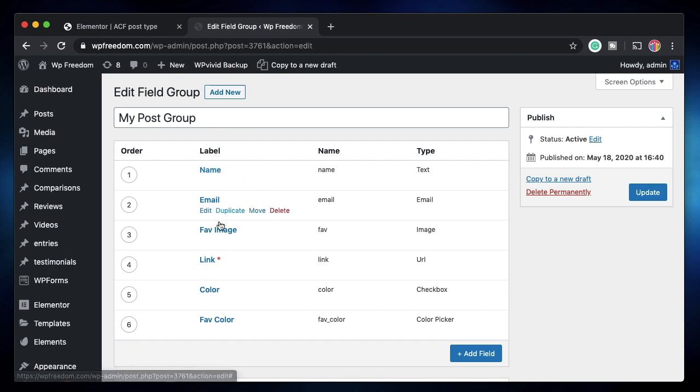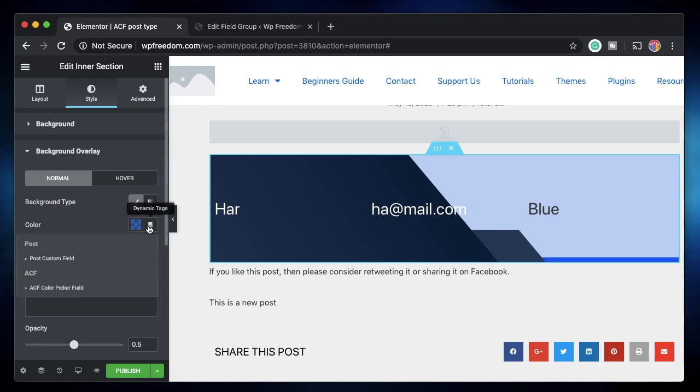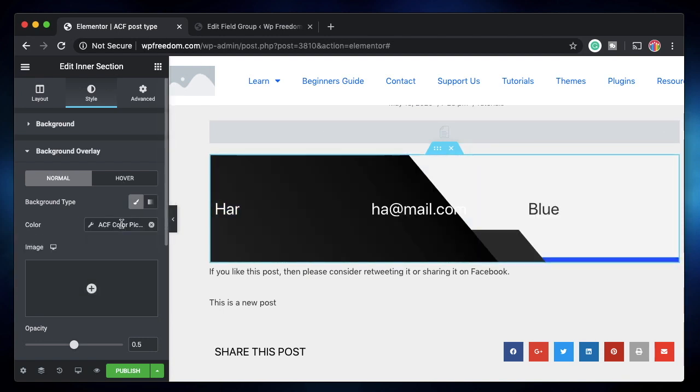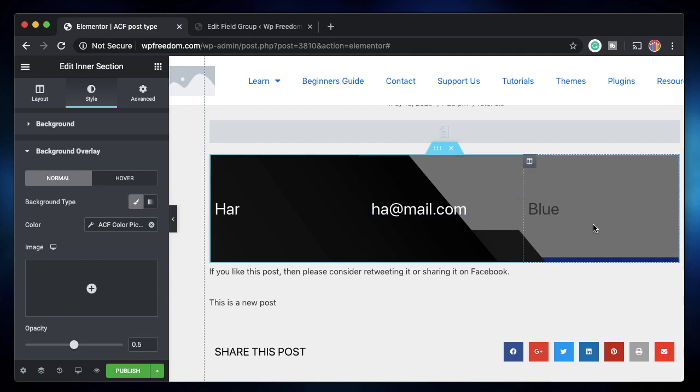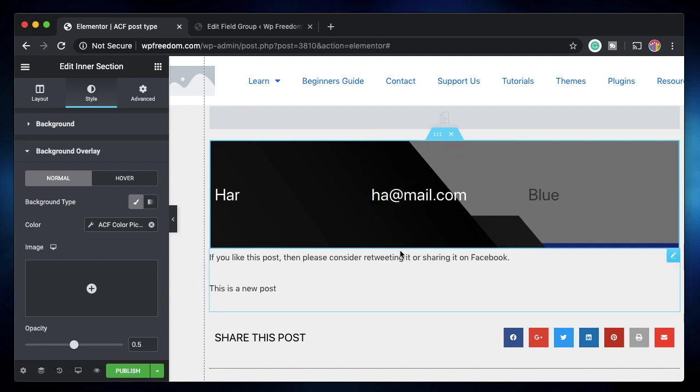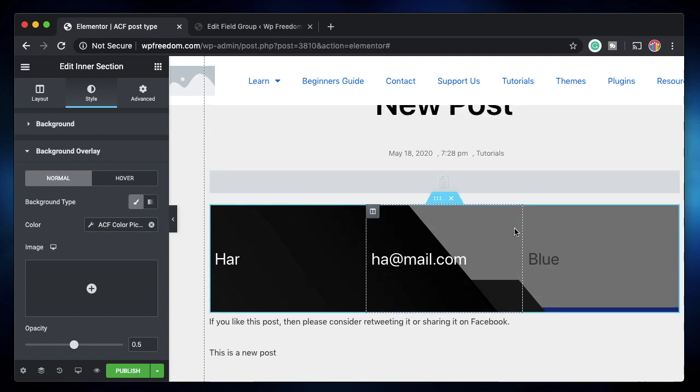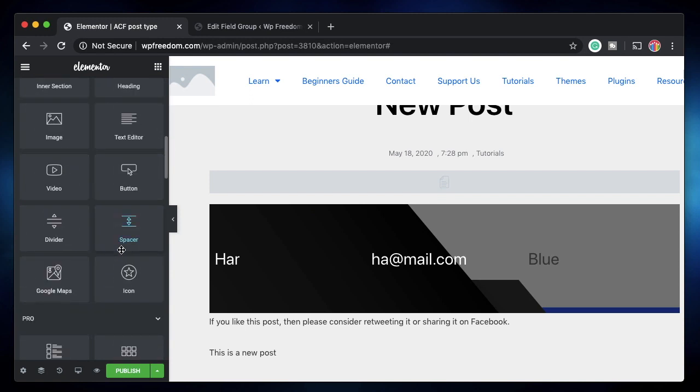So we picked name, email, fave image. You can also pick link, color, and all that stuff. Or let's actually link this color to the color from the ACF field. I'll click this field again, I'll pick fave color. So whatever color he picks will be the overlay of this background. Since we picked black for the post, it's showing me black overlay. If you pick any other color, it will show that overlay. So I'm actually taking the data from the input field and formatting it in the way I want. Now you can totally format it in any way you want, right? You can put in any data, right? You can pull in any widget that supports dynamic tags and pull in the dynamic data.